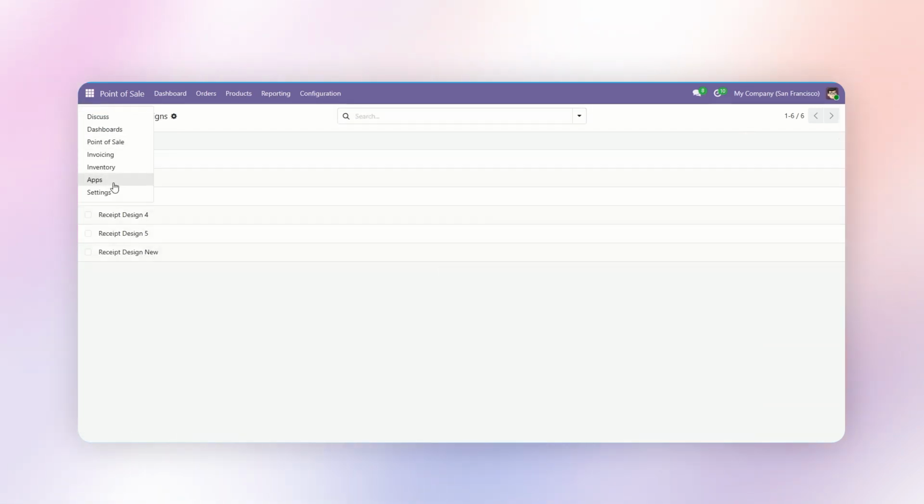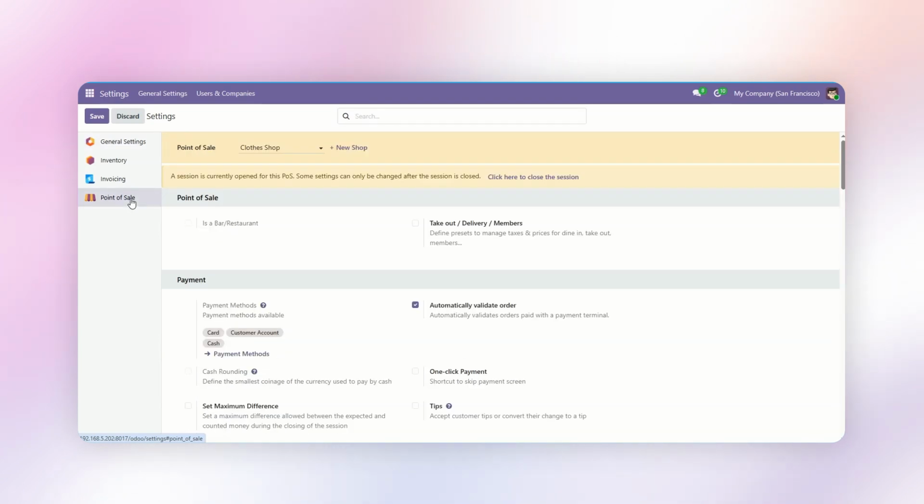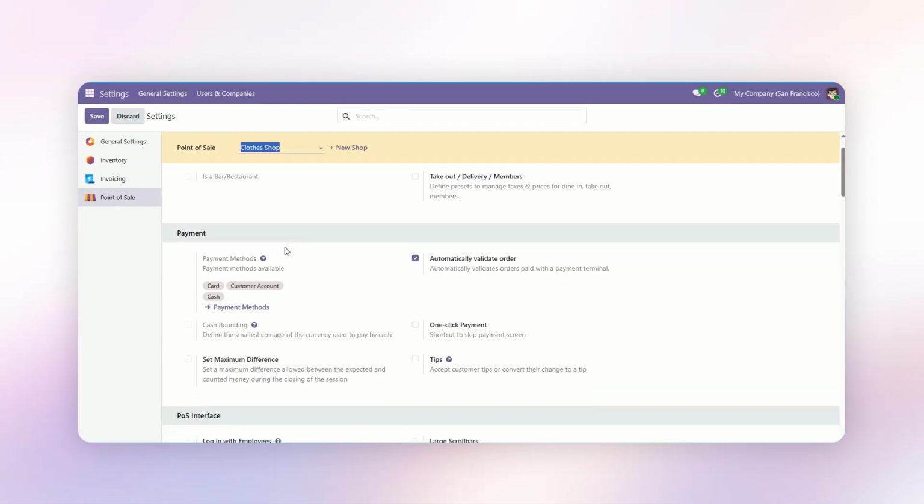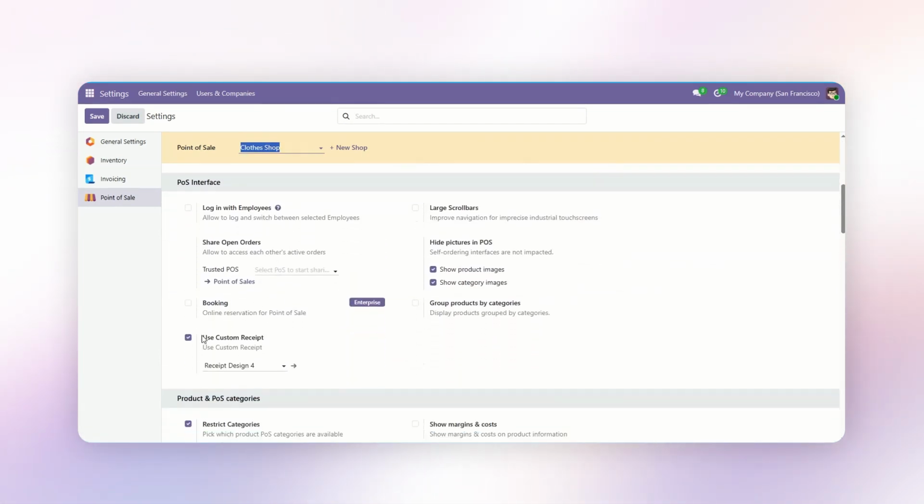Next, we will go to Settings, and under POS, first of all, we have to select the shop where we want to apply this newly created receipt design. I'll just open Close Shop, then scroll down and we will see this option called Use Custom Receipt. We have to enable this if it is not already enabled, and then we can select any receipt design we want. So I'll just select the newly created one and click on the Save button to save the changes.